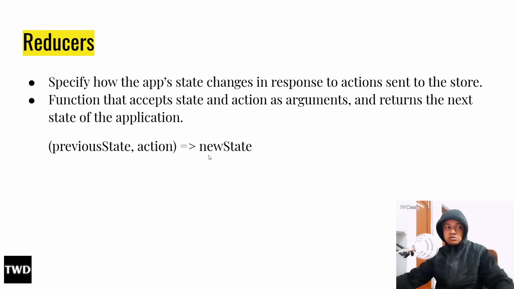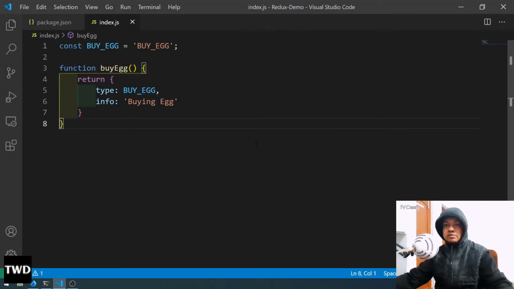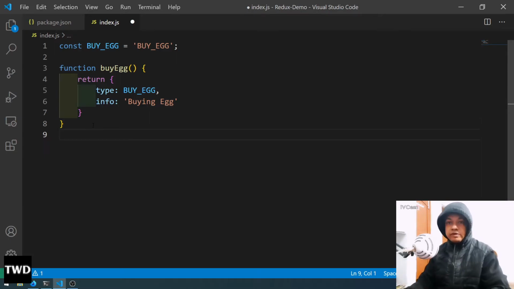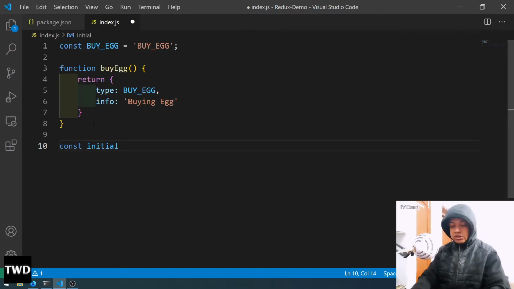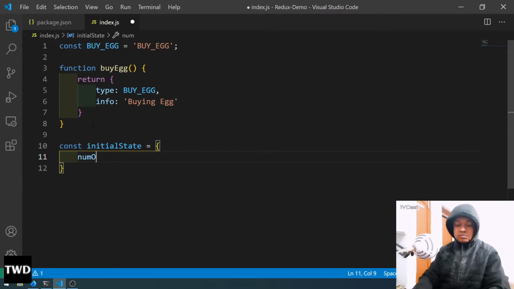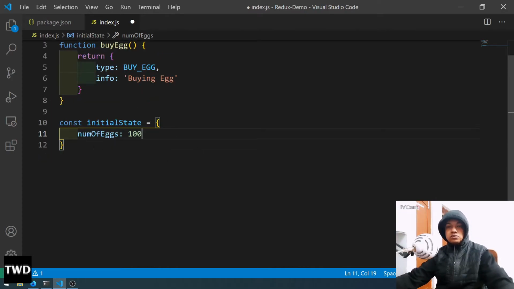Okay, so we are now going to look into this. So for that, let us go back here. Now what we are going to do for reducers, we have to define an initial state. So const initialState equal to this, numOfEggs. So the initial state is that we have 100 eggs. So this initial state we have to define, and now the reducer we will do.